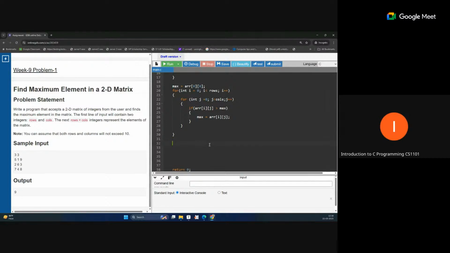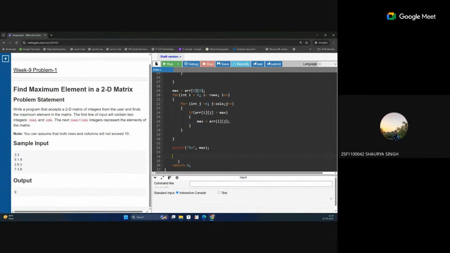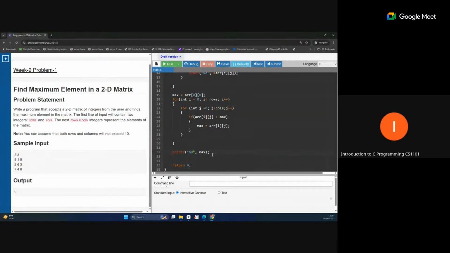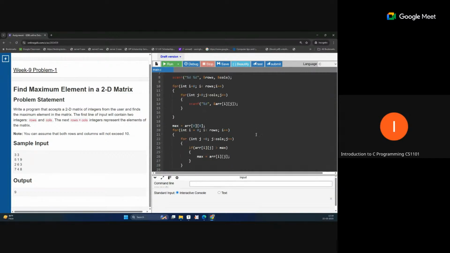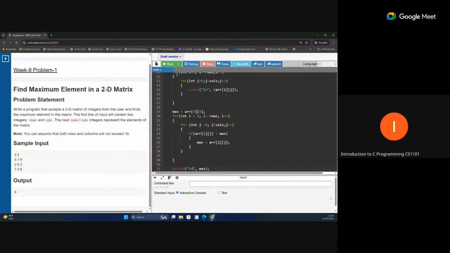We need to print this outside of the loop. So after completion of this process we will print our max element, using %d and our max element. The slash n is not always required because this is a single digit output, so that will also work. So everything is done. Let's compile this and check if we have missed something.